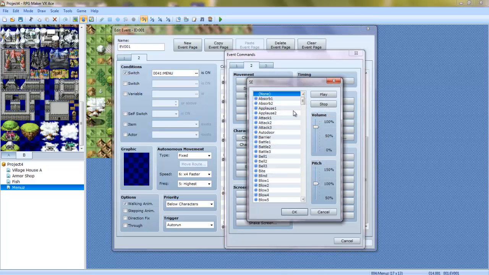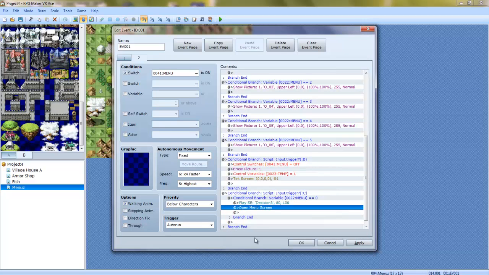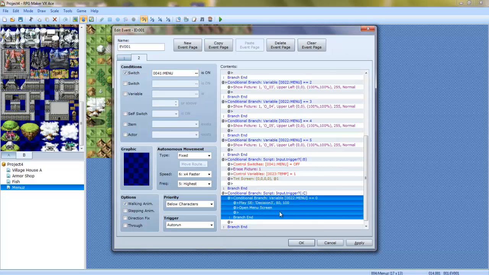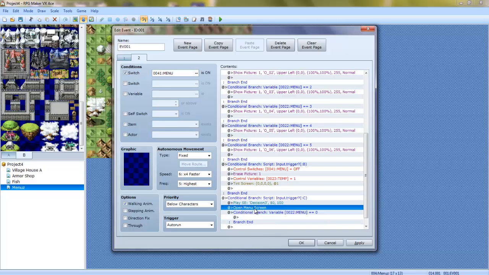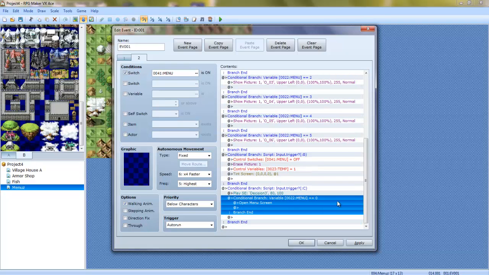Before play menu screen, we're going to be playing a sound effect. I'm going to do play SE. Cursor. No, we're gonna play decision. We'll do 3. And actually, what you wanna do is play the sound effect right underneath the trigger and before all your conditional branches. That way, you don't have to play the sound effect each and every time.